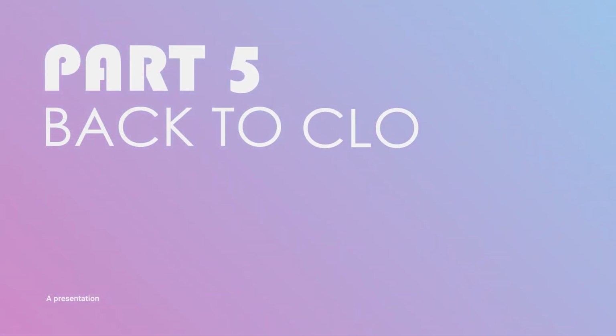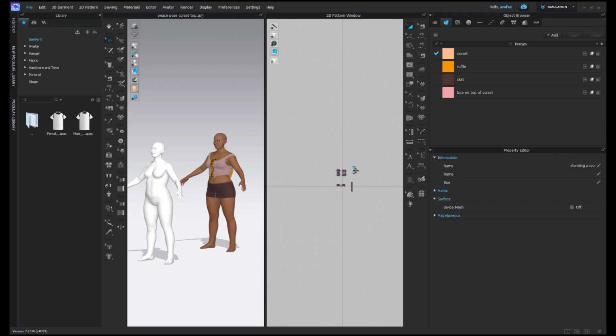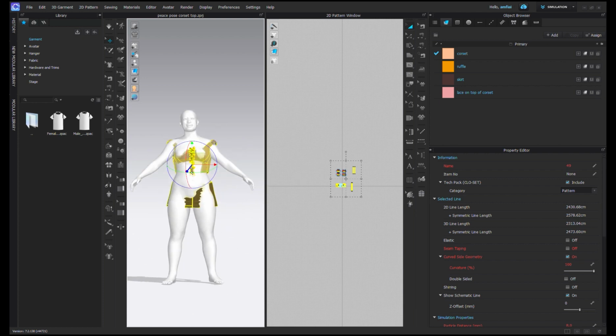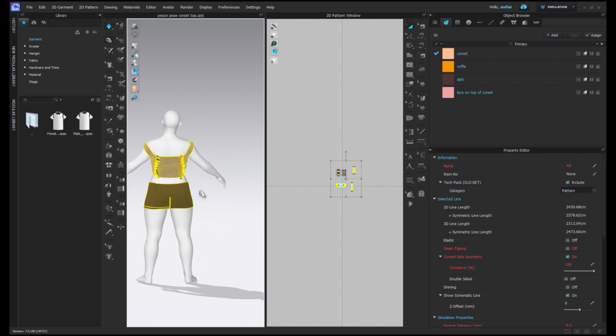I delete the avatar that's standing there, and I move the garment so that they are fitting onto the avatar. Just a little bit of adjusting. I simulate, and then I'm ready to animate the garment.